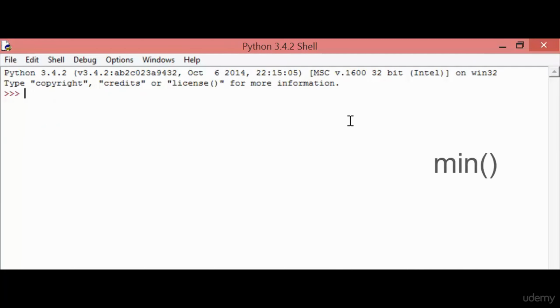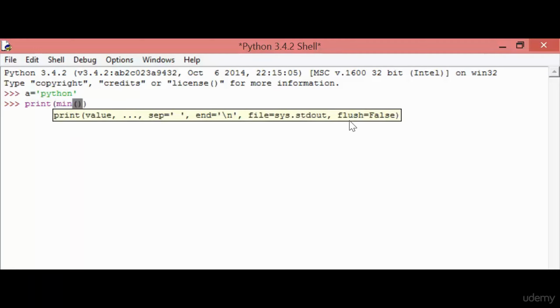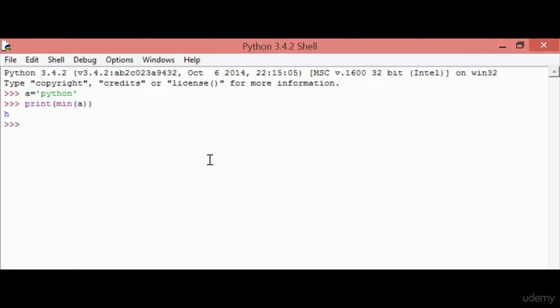The next method is the min method. The min method is used to get the minimum character value inside a string. So for that, I'm going to give some string value, which is Python, and now I'm going to print the minimum value, which is min of a. So here we get the result h. So h is the minimum character inside this string. So this is all about the min method.